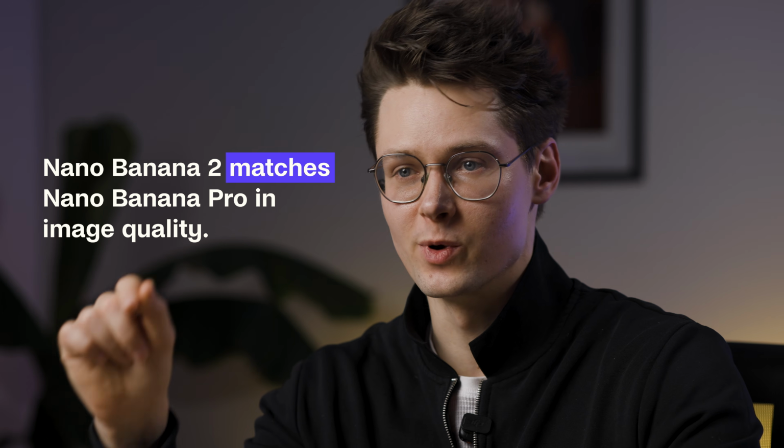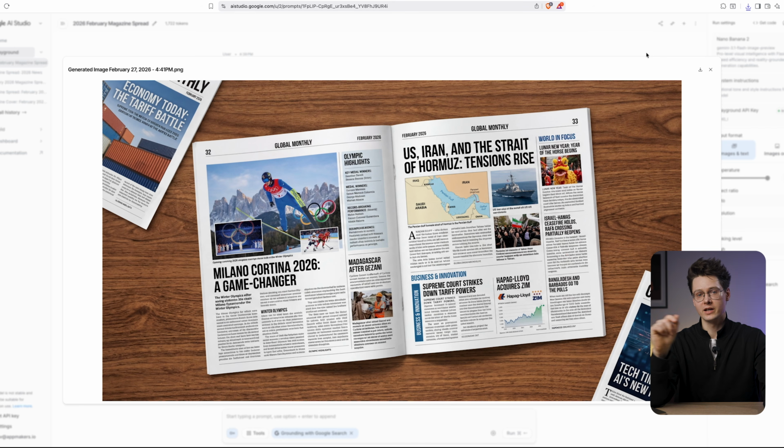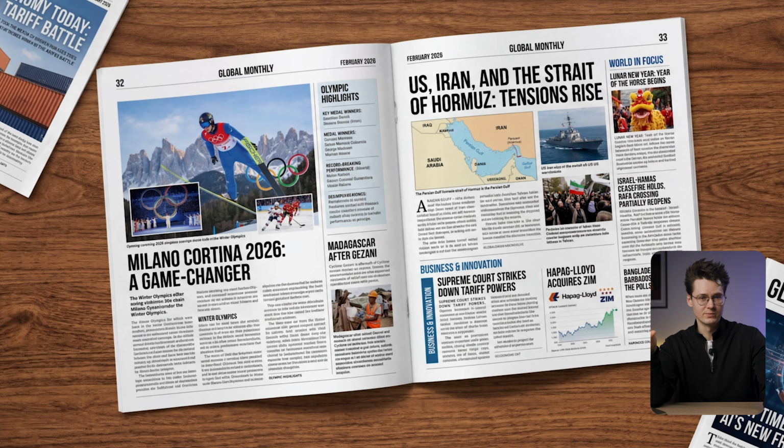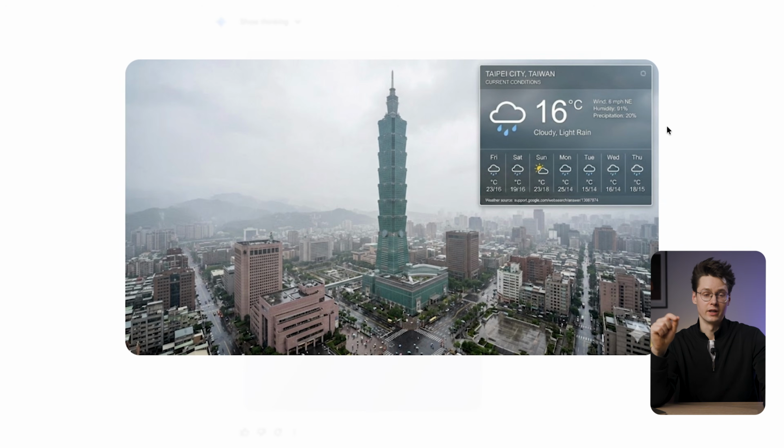Just don't expect miracles. Nano Banana 2 is a highly practical upgrade, especially for anyone creating content across different platforms. You can see this across all the examples I showed. Nano Banana 2 matches Nano Banana Pro in image quality. The tech magazine spread looked like a real magazine, and the Taipei example looked like a photo. With some prompt engineering and a few more tries, we could get even better results.